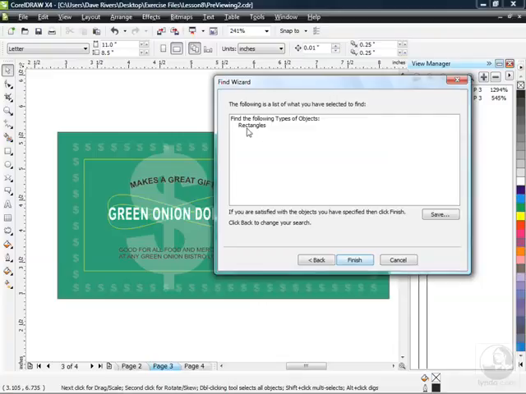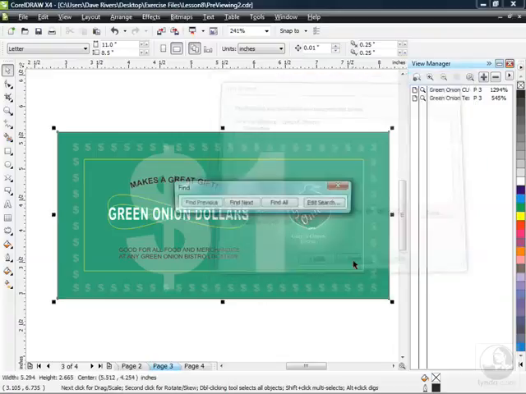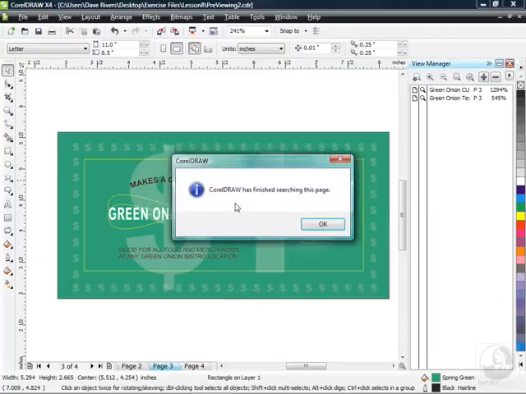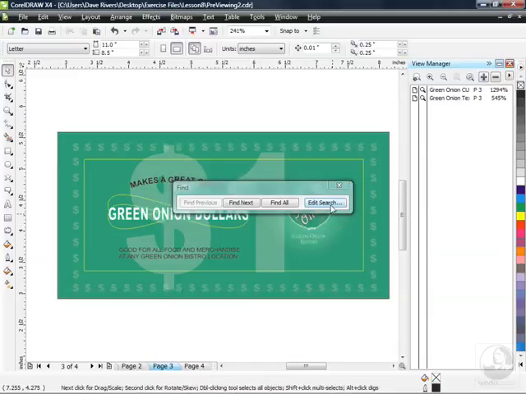It summarizes what I've selected, rectangles. If I wanted to save this for future use, that's where I do it. We'll do that momentarily. Right now, let's just click Finish. Well, right now you can see that my big rectangle in the background is selected. It's found it right away. Are there any more? I click Find Next. No, that's the only rectangle on this page. So I click OK. Now, if I wanted to edit this search, I could, or start a brand new one.